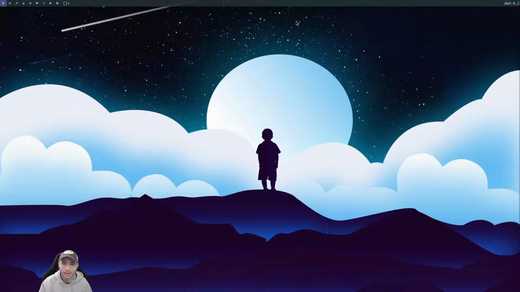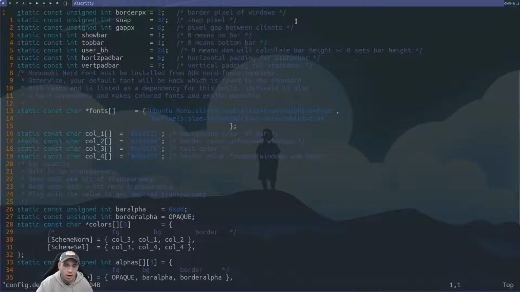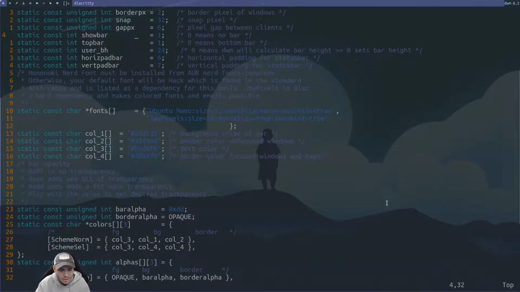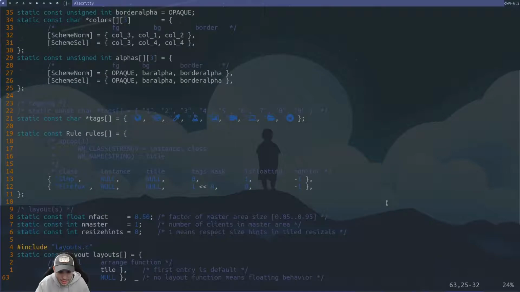So I'm going to go ahead and load up my config file and show you what I've changed in there. All right, so here inside of my config file, you can see I'm really just setting up some colors here. I believe it's right here, this GAPX. This is part of the gaps between windows. So you'll see if I open up another terminal here, there's a gap in between it. And that's a patch that you have to add.